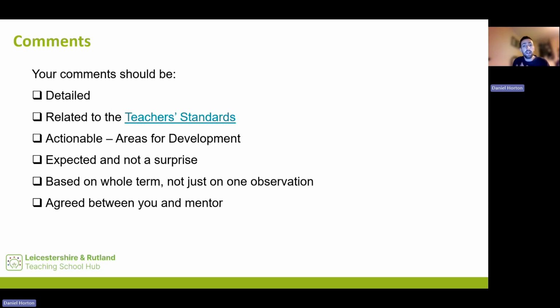If it is an area for development, what are the actions? What are the actions going to be in order for an ECT to be able to make progress against those specific areas? Anything you write on this report should be expected. The ECT should know this already. It should not be a surprise. If we think about this when we write a child's end of year report, it's never a surprise what's on there. So we need to make sure it's the same for an ECT as well. Any report we write should already have been discussed with an ECT. They should already be aware of the progress they're making, and nothing on there should be a surprise at all.